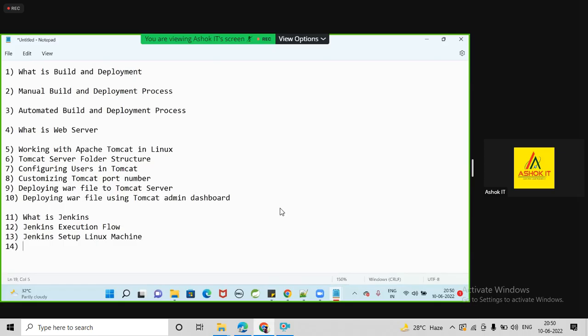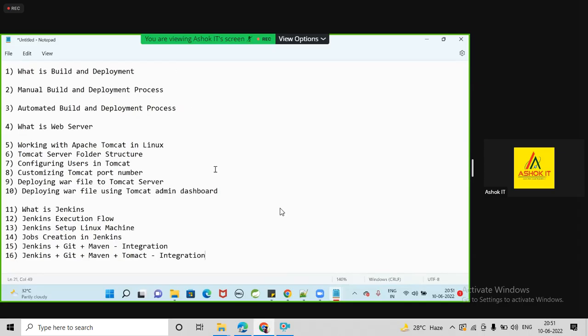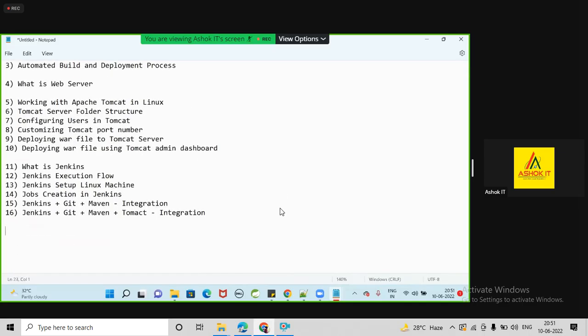Then after, jobs creation in Jenkins. Then after, Jenkins plus Git plus Maven integration job we have created. Then after, we have created Jenkins plus Git plus Maven plus Tomcat server integration job also.